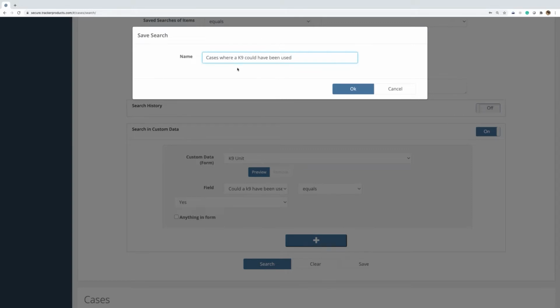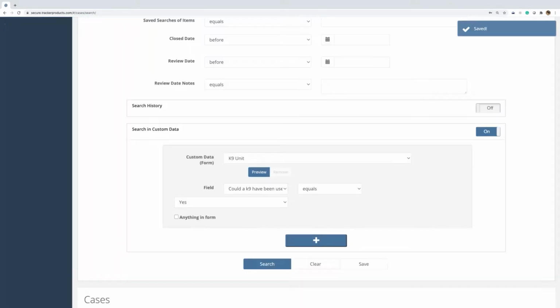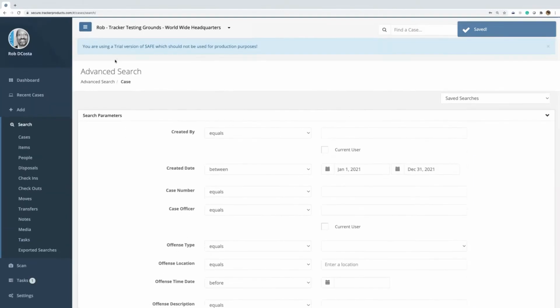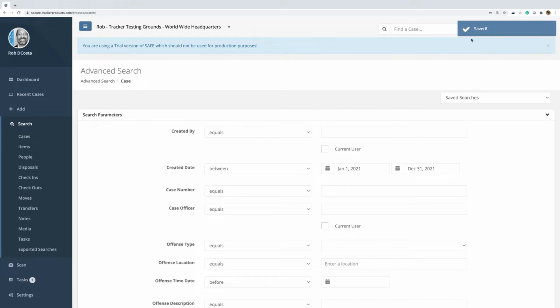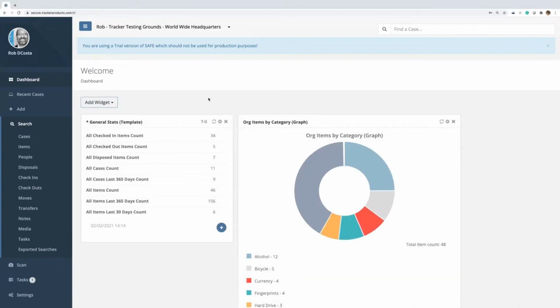We'll say cases where a canine could have been used, and we'll click OK. All right, great. So we have a message here that tells us that we saved the search. And now we're going to do something with the search that we just saved. We're going to go back to our dashboard, and we're going to create a widget out of that.